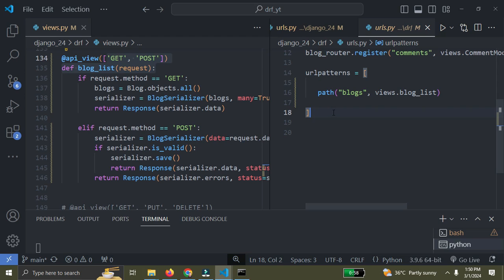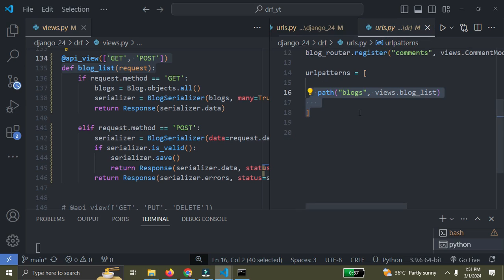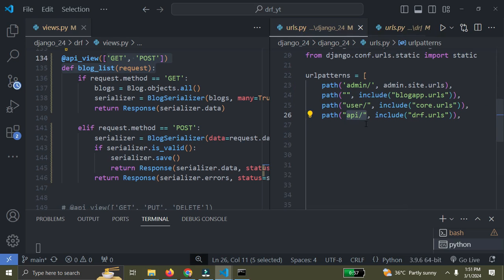And remember, we have to let Django know about the app's urls.py file. Over here we have to register the urls.py file from our drf app with this part called api. So before you can access the URL configuration in the drf app, you have to always prefix the URL with api.